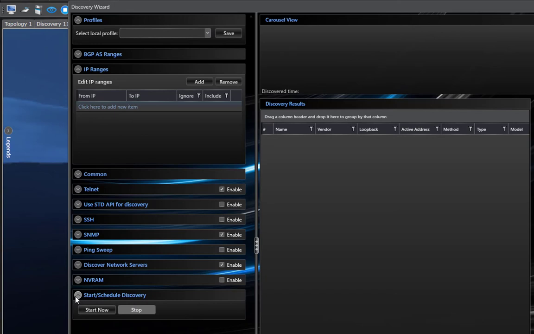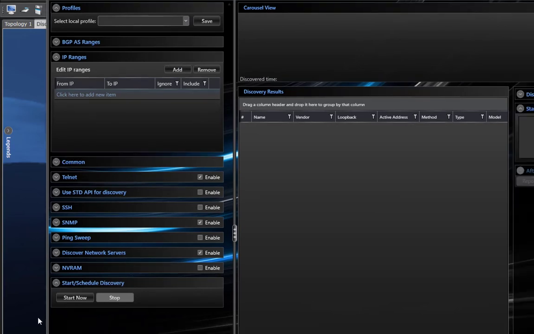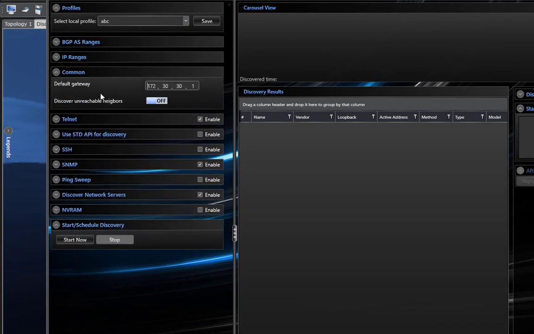If you want to do routine discovery, say once a week, just make sure you have the view of your latest network. To get started, we will configure the basic discovery parameters. Here we can use a profile name to save the configuration for next time. We don't have to enter all the information again. So the key information we need to enter is common.